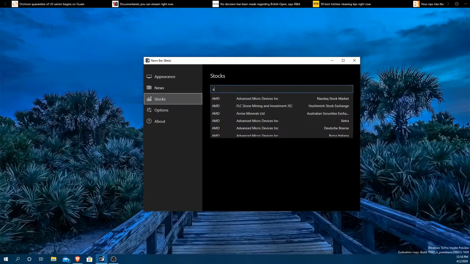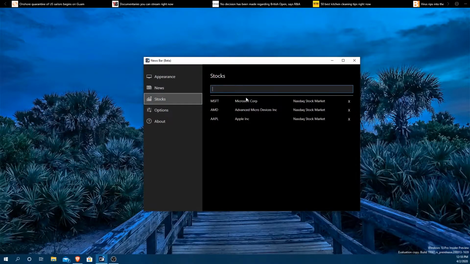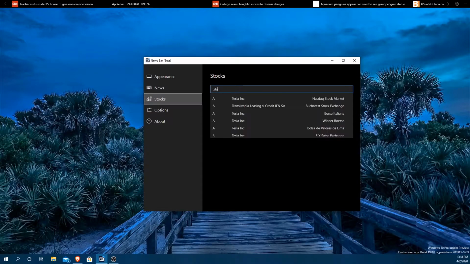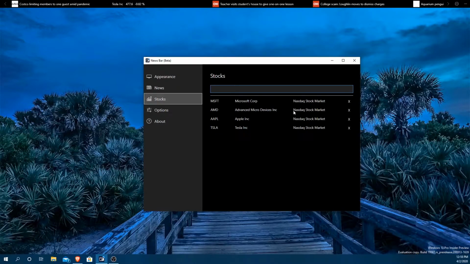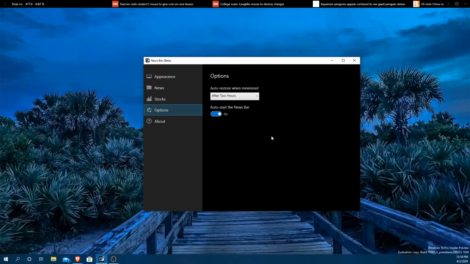So you can add more stocks. If you want to add Apple, AAPL, you can do that. Or if you want to add, I don't know, Tesla, which is TSLA, you can see that. You can choose the different markets that you want to add it in. Just choose NASDAQ, and you can see that Tesla gets added up top there. And then next up, you have the options menu here.